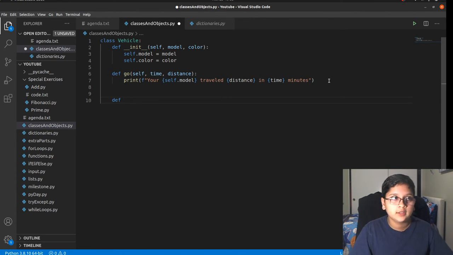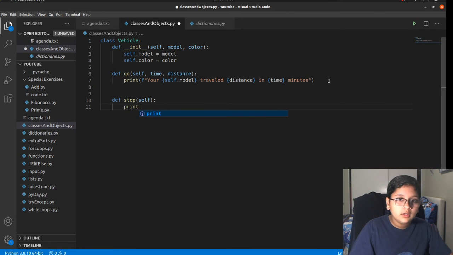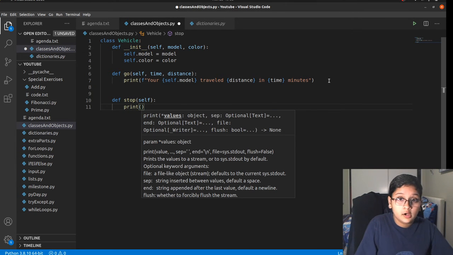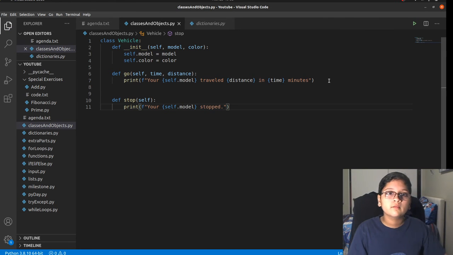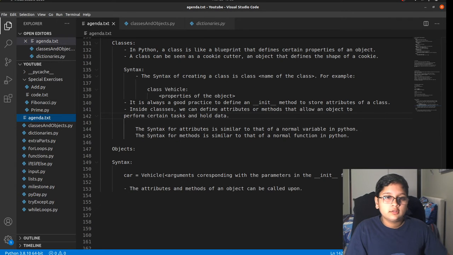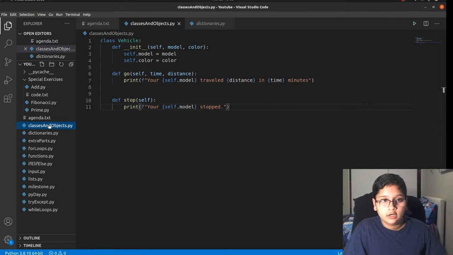A break. Can't put break. That's a keyword. How about stop? And here we only need to put self. That's the only argument if we want to stop the car. And then you just print F your self.model stopped. Okay, now so far it's good, right?